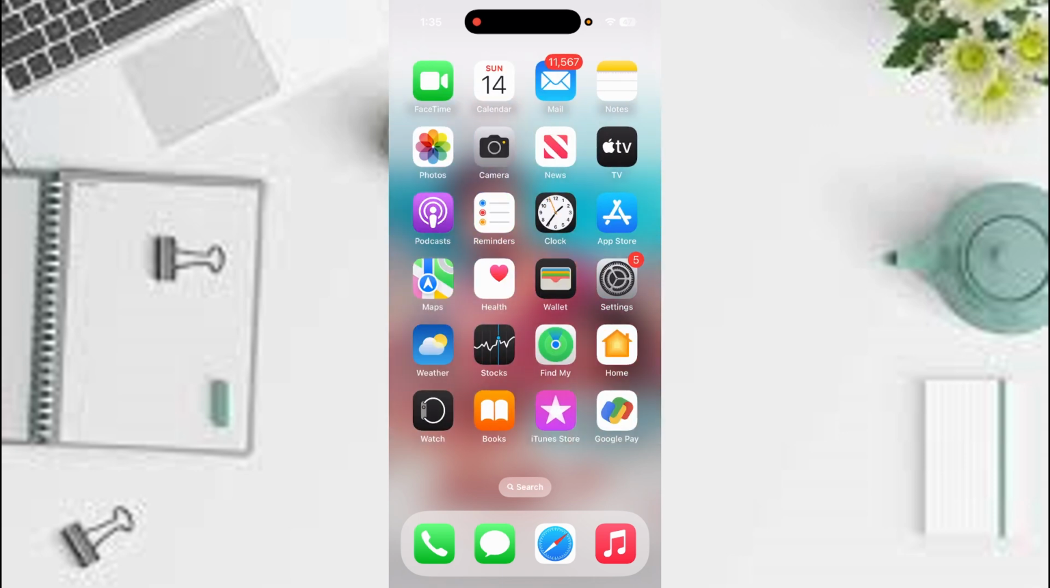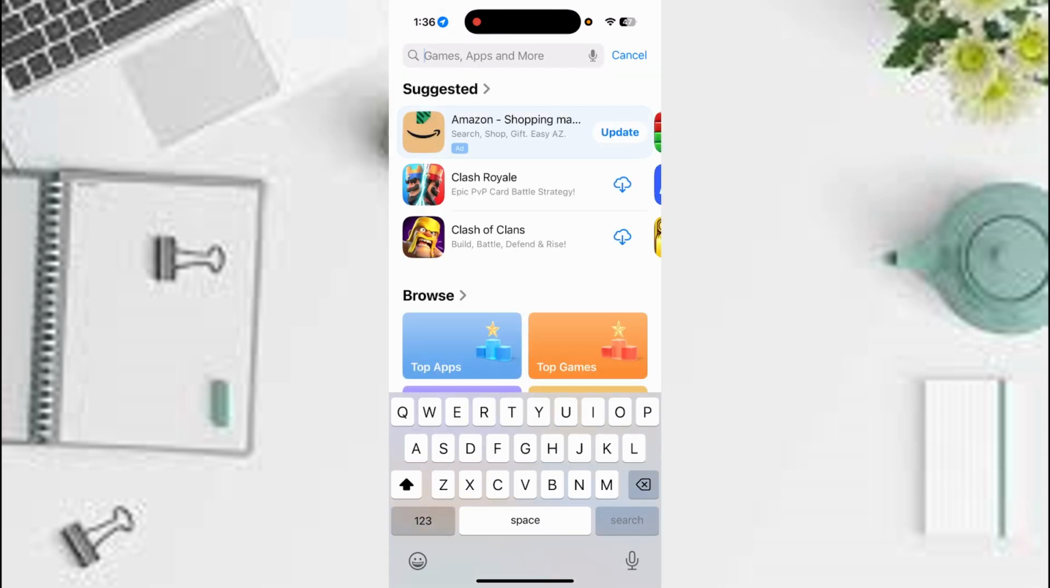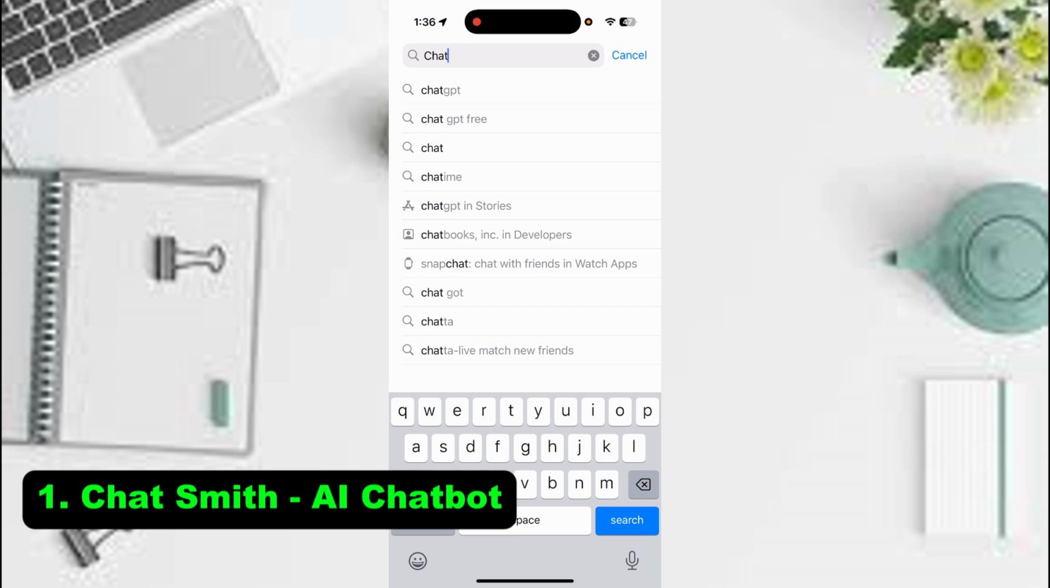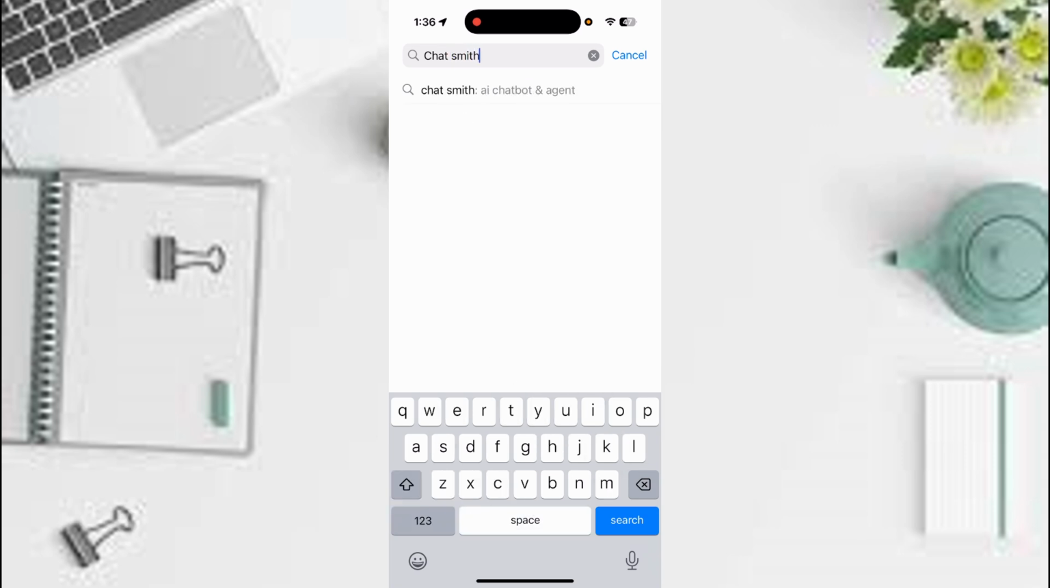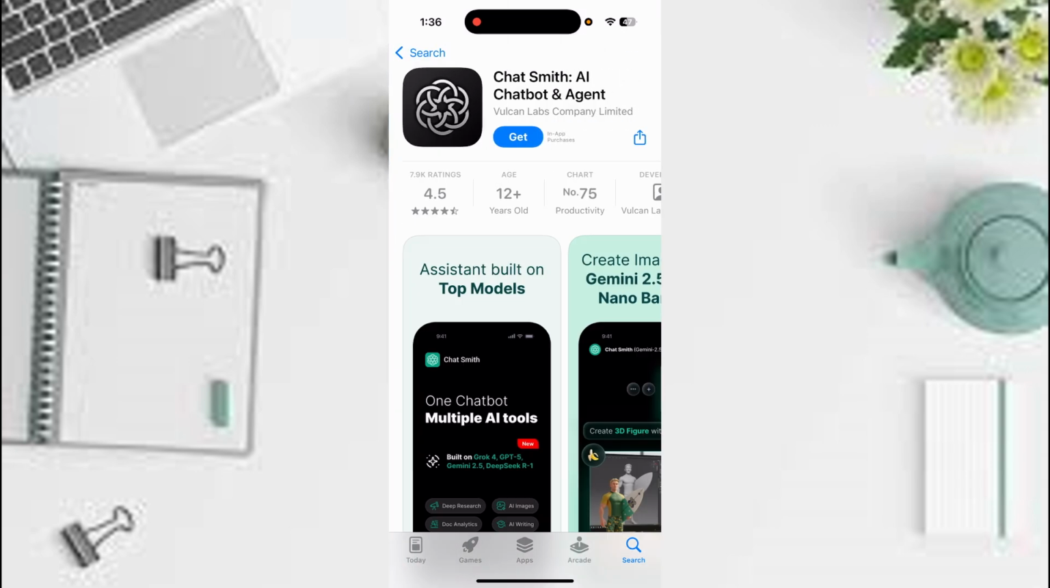So let's start off the video with the first one, which is the ChatSmith AI chatbot. If you open up your App Store, you will be able to find this app here. If you search for ChatSmith and open up ChatSmith AI chatbot, you'll get this app here. This is actually a part of the ChatGPT app, which is called ChatSmith AI chatbot and agent.